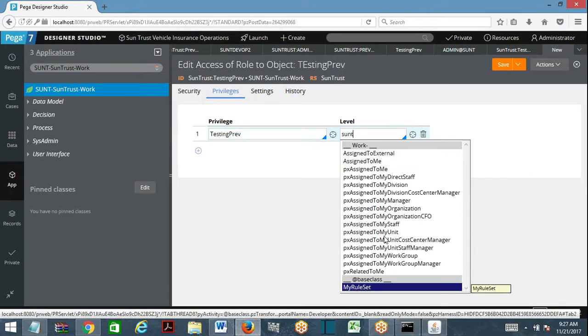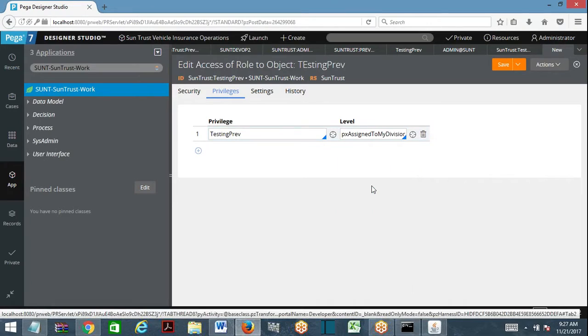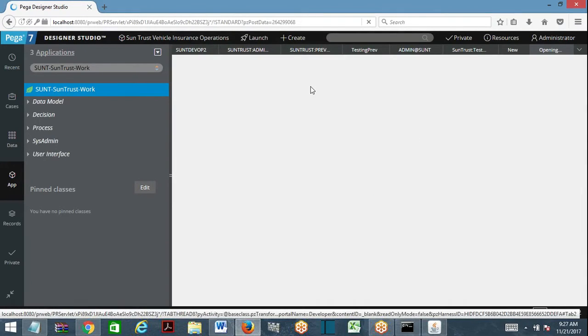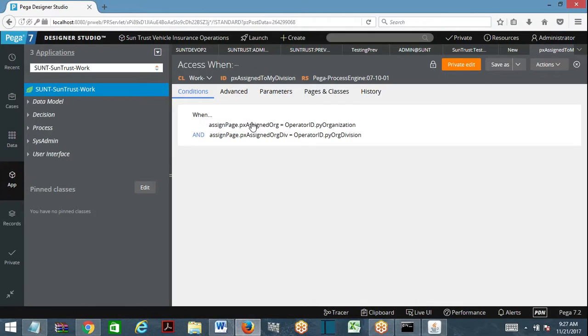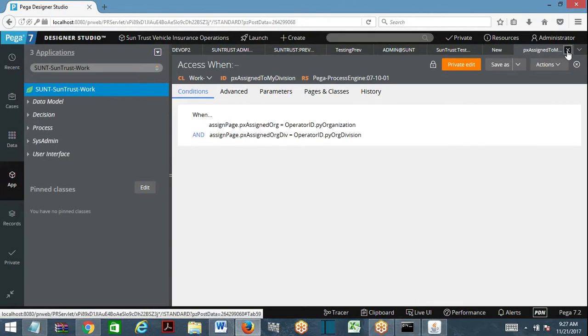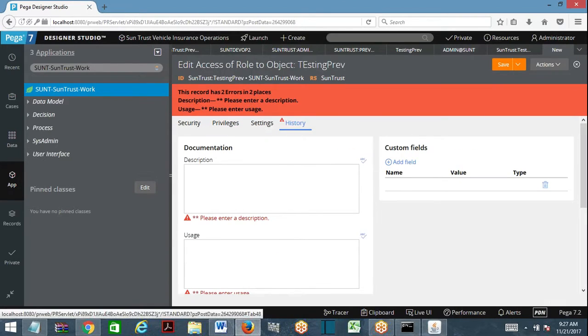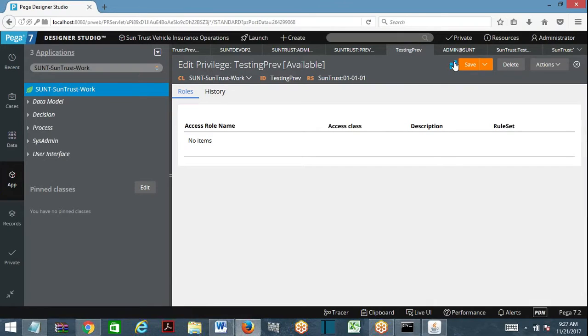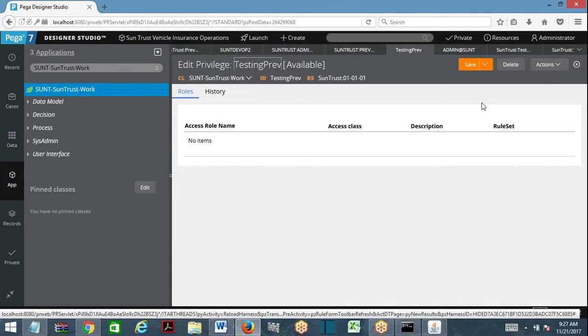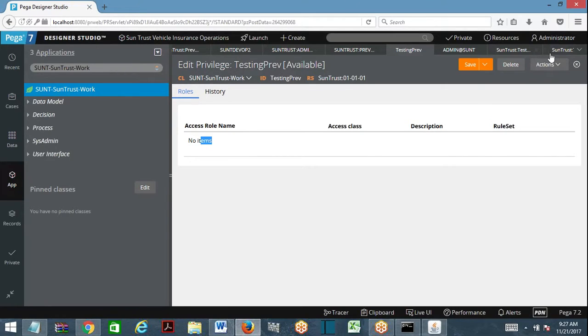It's not showing work class. Oh, he is applying access when this one is not required. Actually, my privilege can add a... This is privilege rule, right? Let me refresh and see. Why is it not showing anything? Access role name should be added in.